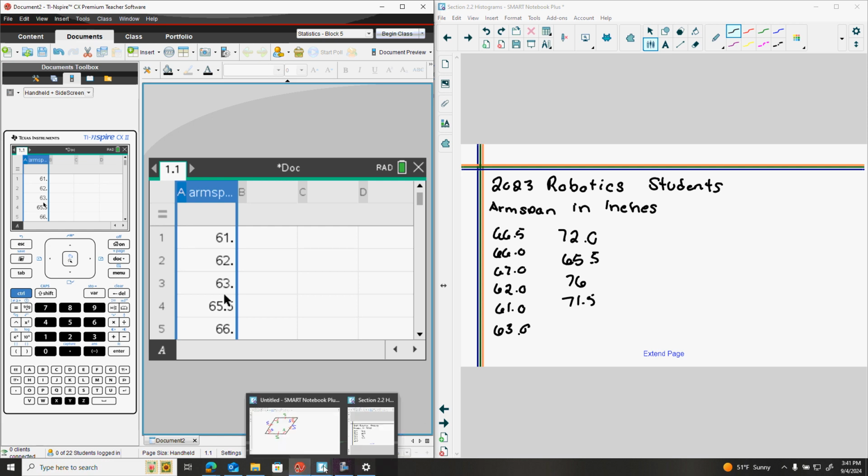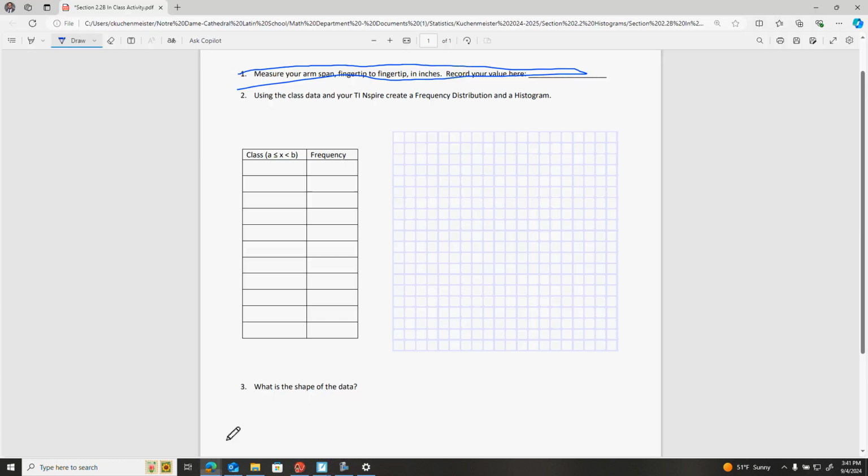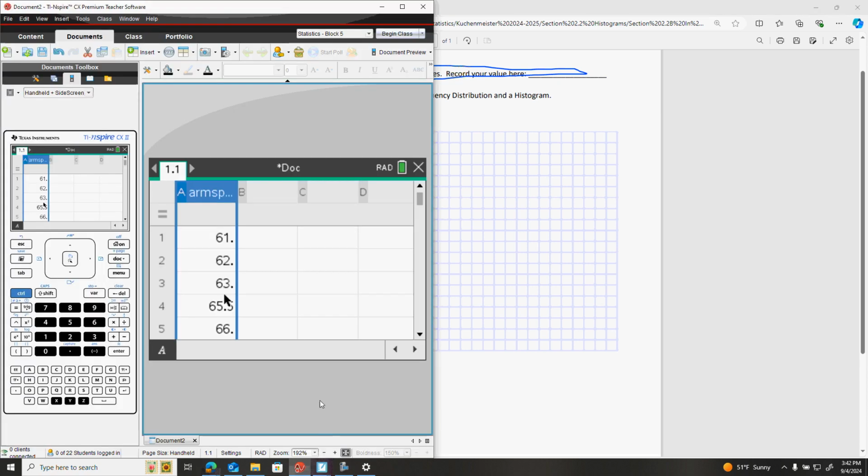I'm going to write up here that my alignment is going to be 60. Remember, if we're thinking of a histogram, this first number right here is going to be 60. All right, back to the calculator.